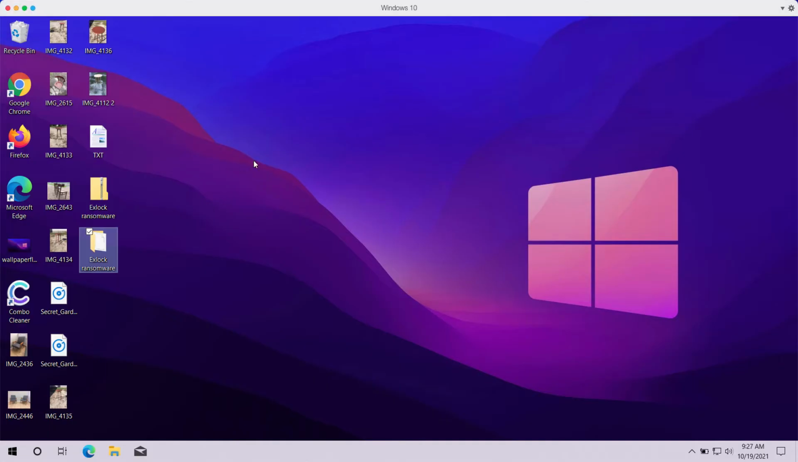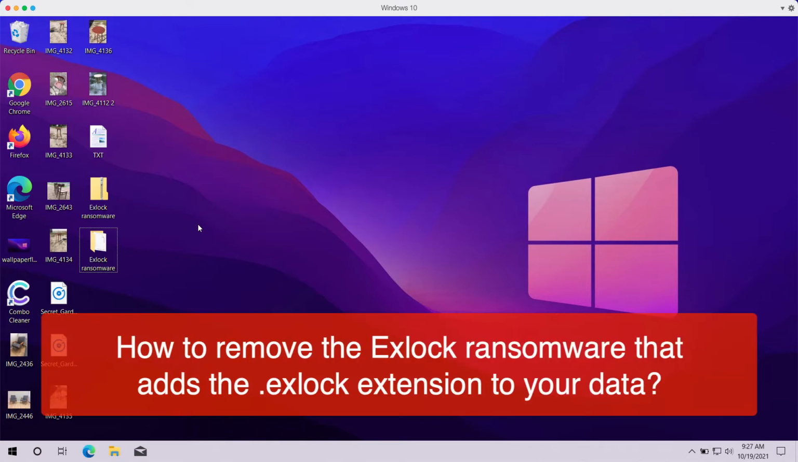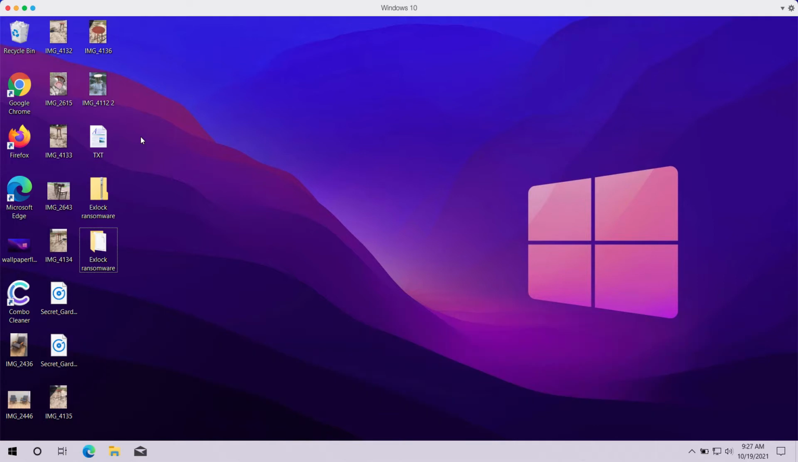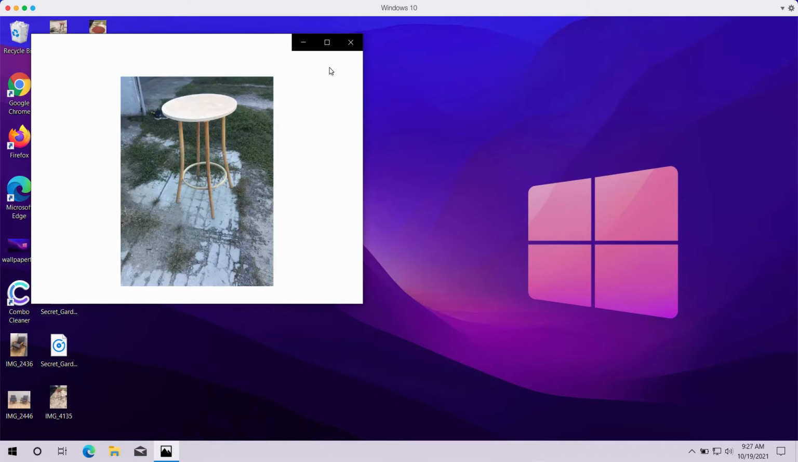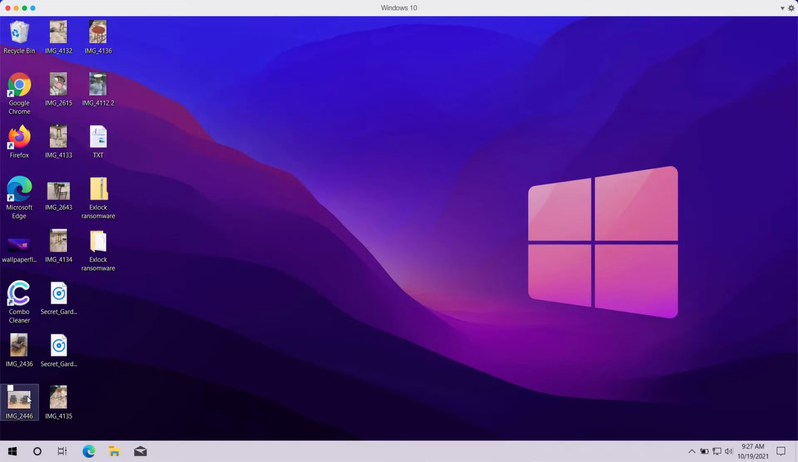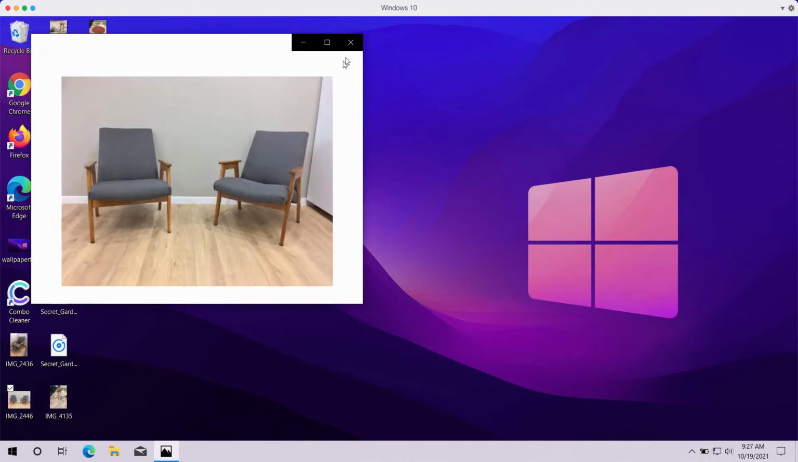Ladies and gentlemen, my video guide today will help you to get rid of the new ransomware that is called Exlock. So you'll find out why exactly it is called like that and what this ransomware performs with your files after it encrypts them.